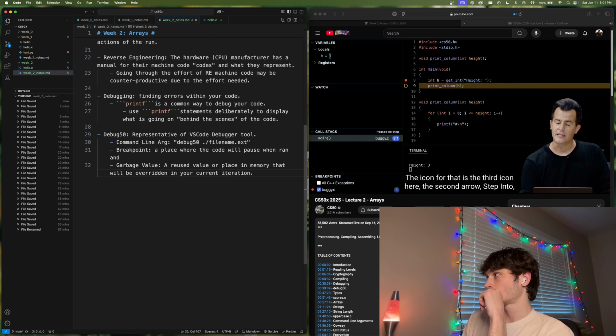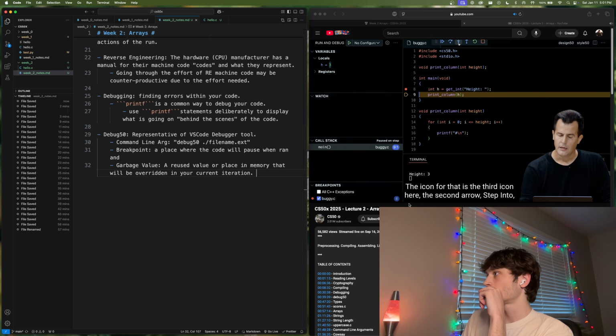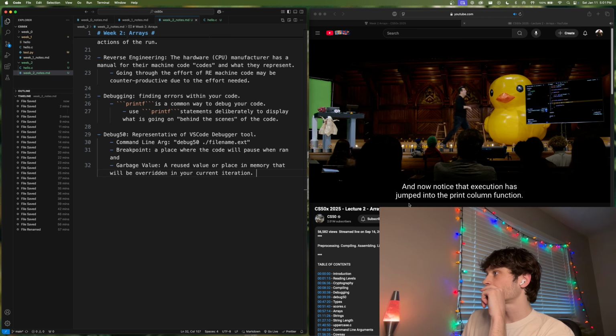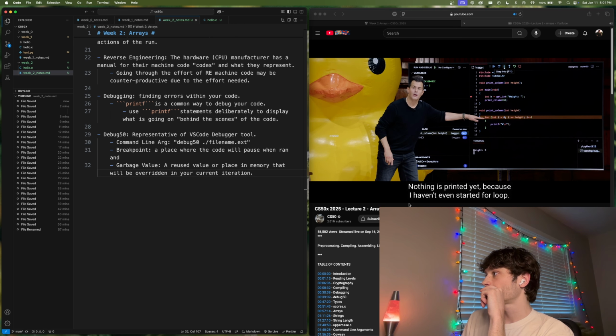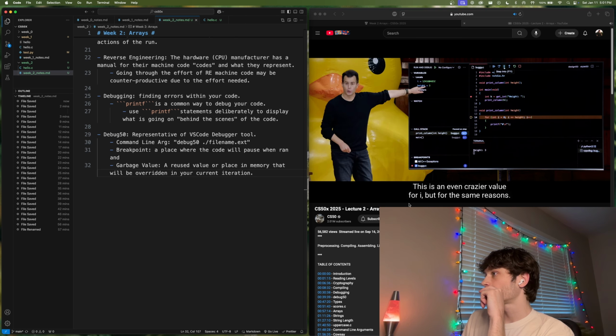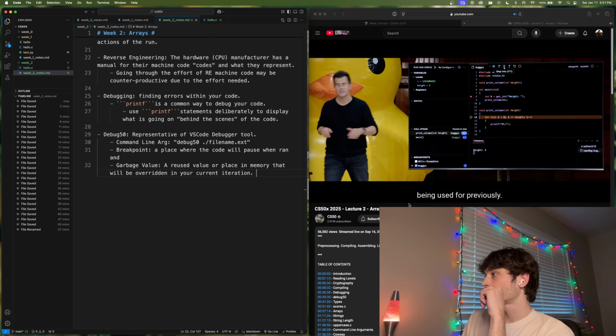The icon for that is the third icon here, the second arrow. Step into, click, and now notice that execution has jumped into the print column function. Nothing is printed yet because I haven't even started the for loop, but now I can actually poke around here. And notice this. This is an even crazier value for i, but for the same reasons. It's just some garbage value left over from whatever this memory was being used for previously.